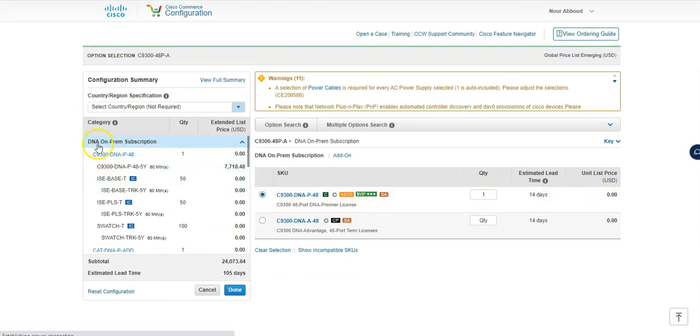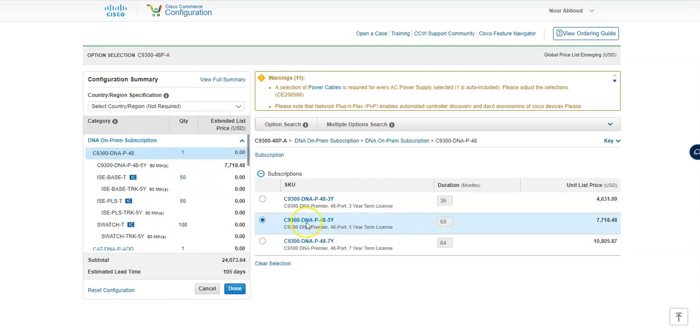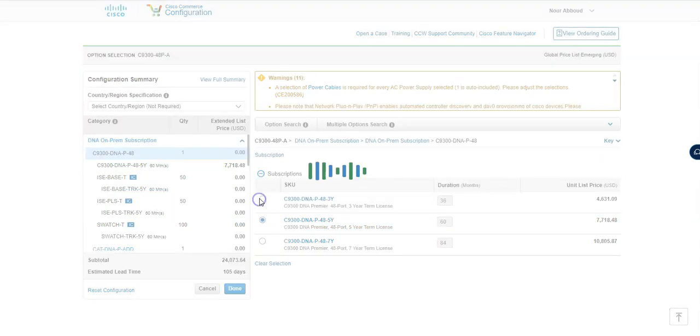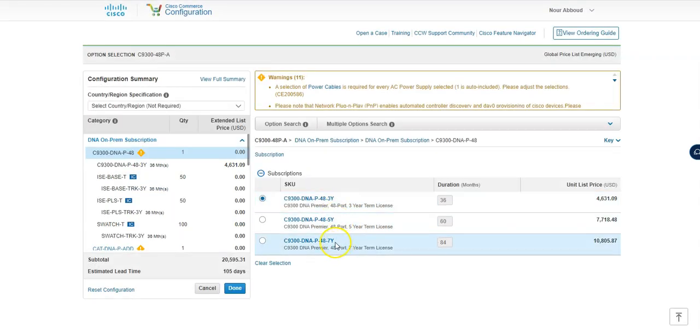The first is the DNA on-prem. They have DNA on-prem and DNA on the cloud, but our topic is not about that now, so we will go with the DNA. You also have Essentials, Advantage, DNA Advantage, and DNA Premier. We'll go with 3-year terms. As you can see, you have 3 years, 5 years, 3 years. This is not an option that you can avoid. I mean, it is mandatory.